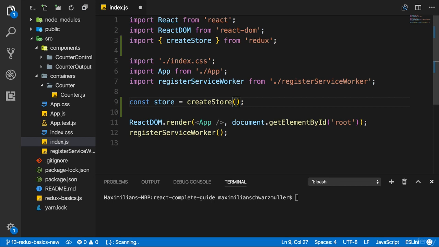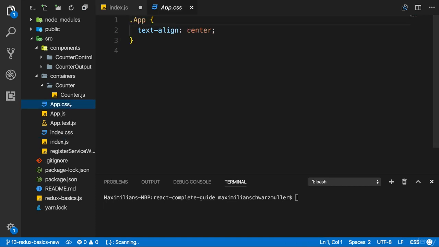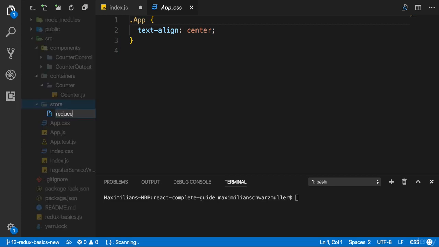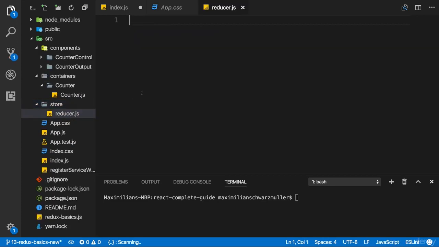Now you learned that this takes a reducer as the input. For that, I of course need to create the reducer too, and I won't do this in this file. I will have more complex reducers in React applications with a lot of code for different types of actions, and therefore we typically store that logic into their own files. Now there are different setups you can use, but you'll often see that there is a store folder in your project next to the containers and the components folder. And in there, you can have a reducer.js file. This will now be the file where I will export the reducer I want to use.